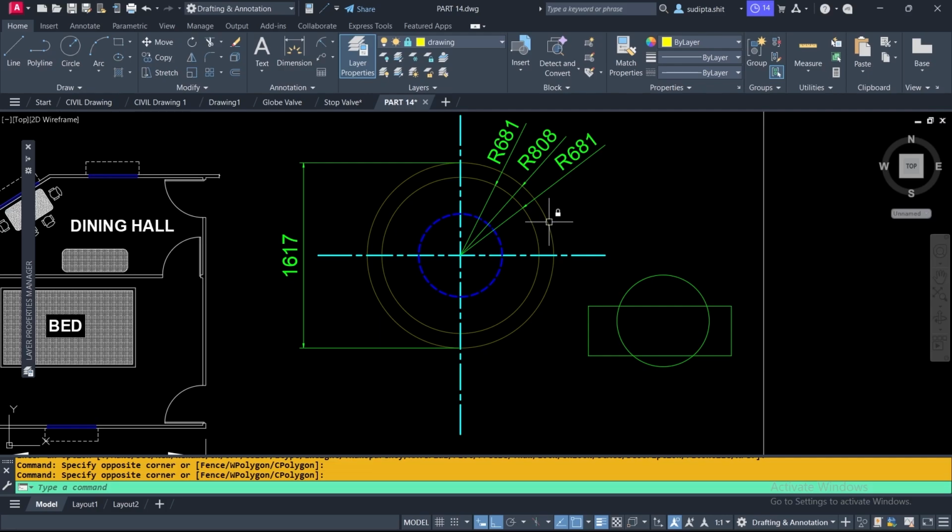If I try to select by mouse click, then pressing the delete key or erase tool here, they are not erasable. If I try to trim, clicking on it, but I cannot trim them. So after locking a layer, we cannot do any type of editing.